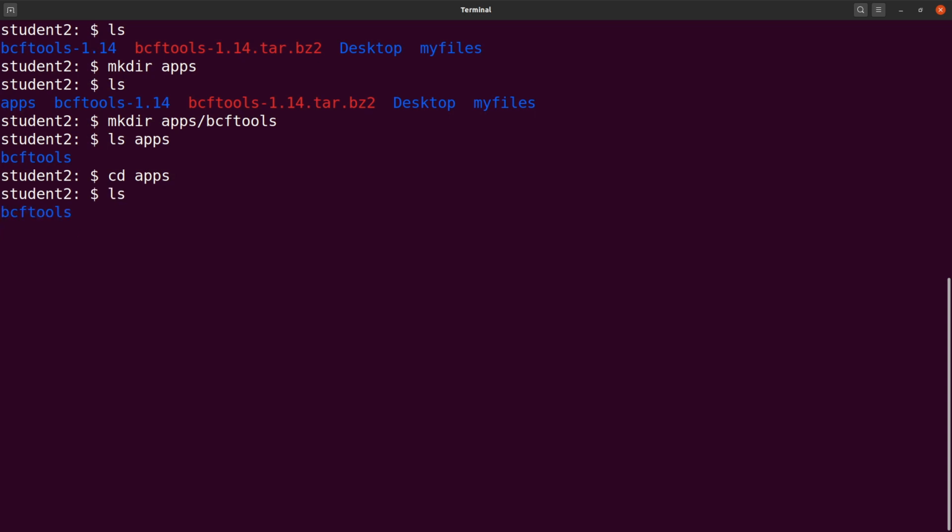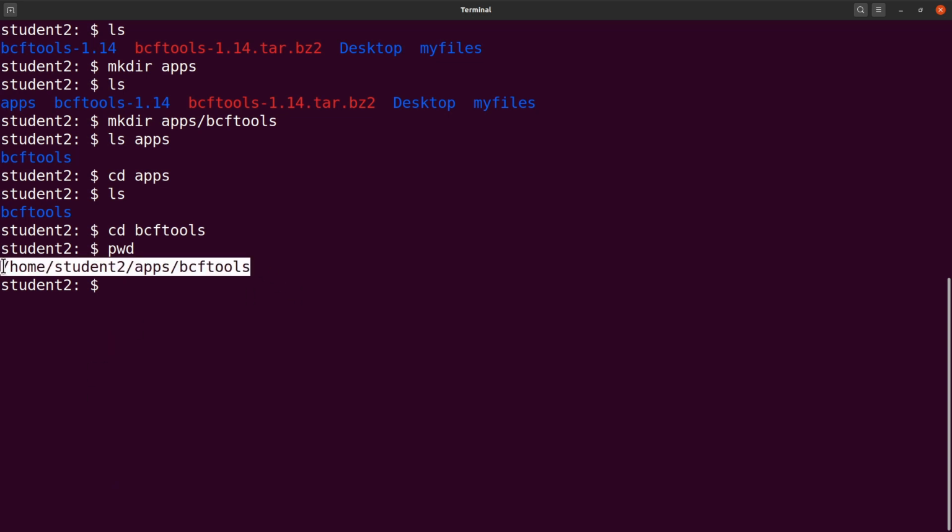Let me do an ls. Is it there? So I'll cd again to BCFTOOLS. Yes. So now that I'm here, I can get the full path by issuing this command, pwd. This will give me the absolute path here, and this is the path that we need. So take note of the path that is displayed for you. Note that yours may be different from mine. So just make sure you take note of the one that is displayed here for you.